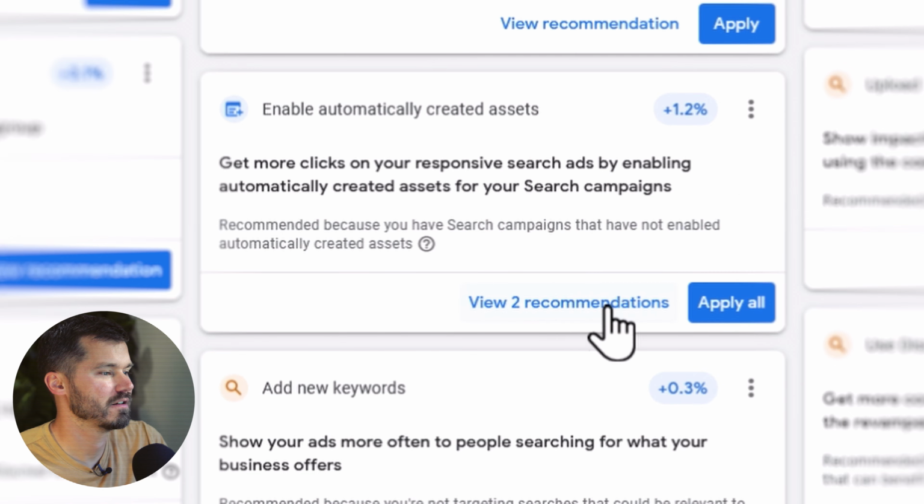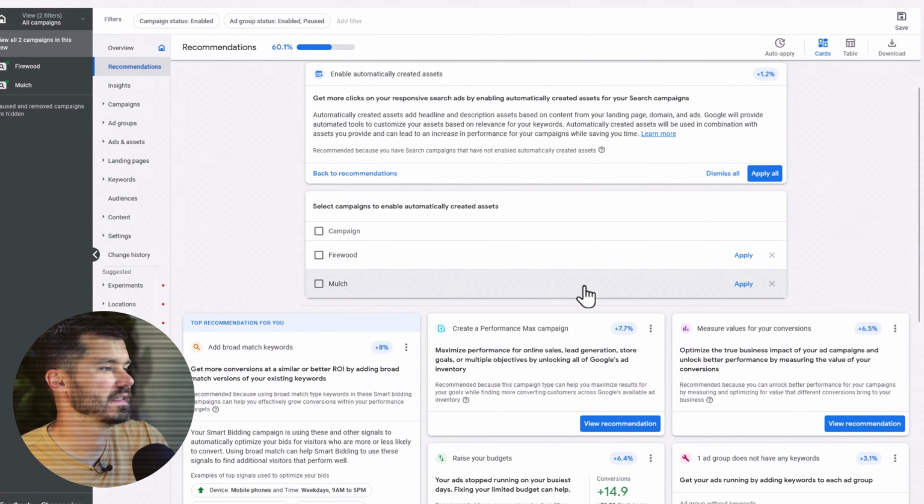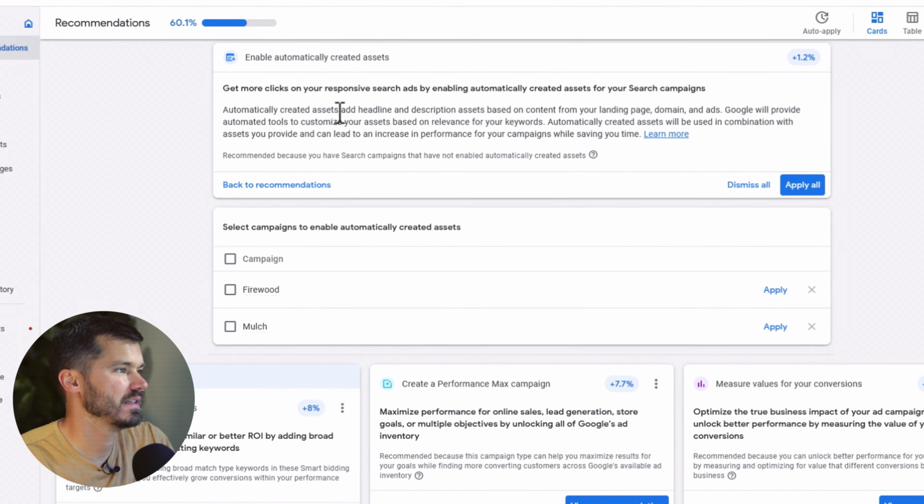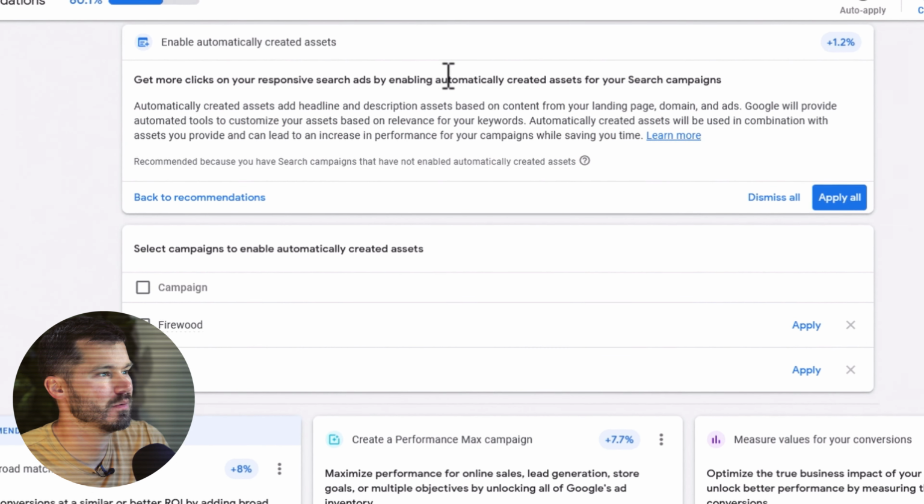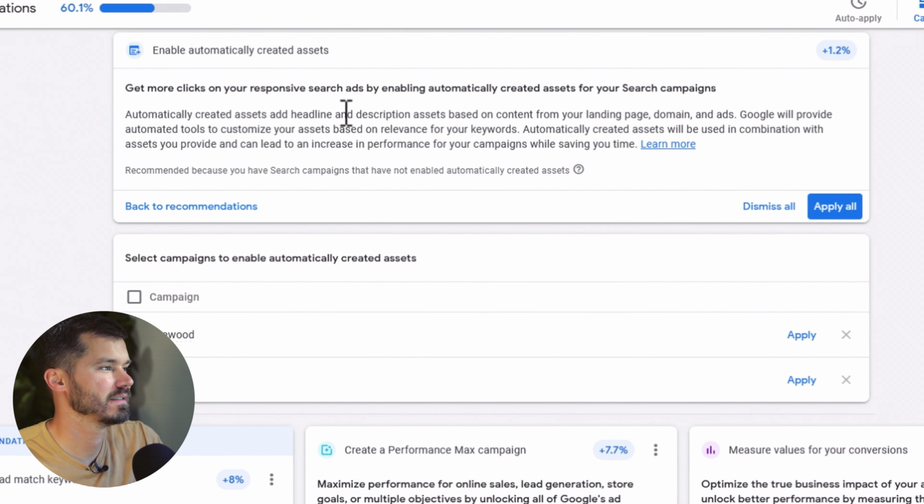Enable automatically created assets. Recommending this on both campaigns. It says get more clicks on your responsive ads by enabling automatically created assets. And these add headline and description assets based on content from your landing page. So it's going to take content from your website and probably create more assets, headlines and descriptions. Maybe if you're not using all of the available headlines and descriptions, it's going to add to it.